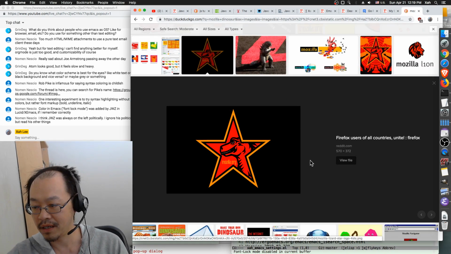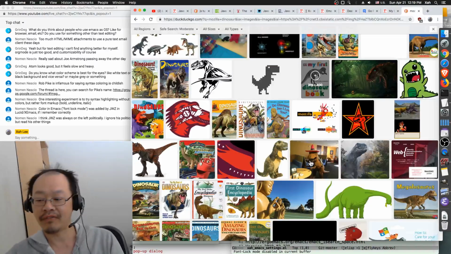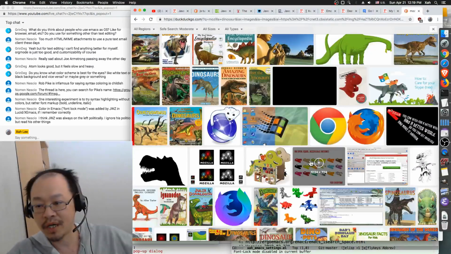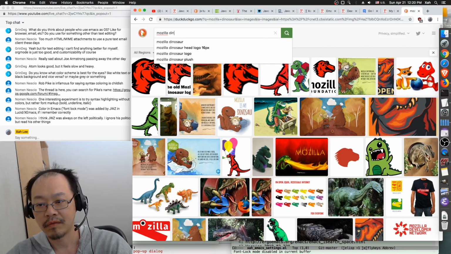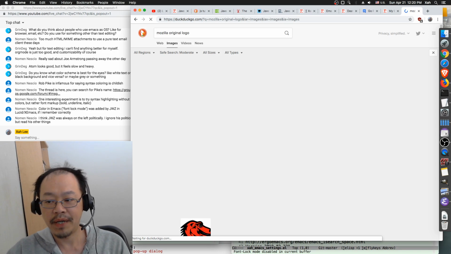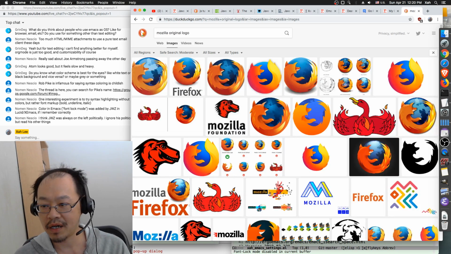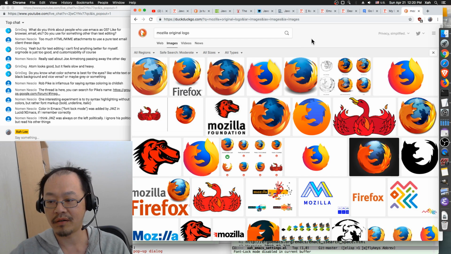Yeah, I can find the original logo, but it'll take a while. So let's see. But anyway, JWZ wrote an article about the origin of the Mozilla logo and the name.